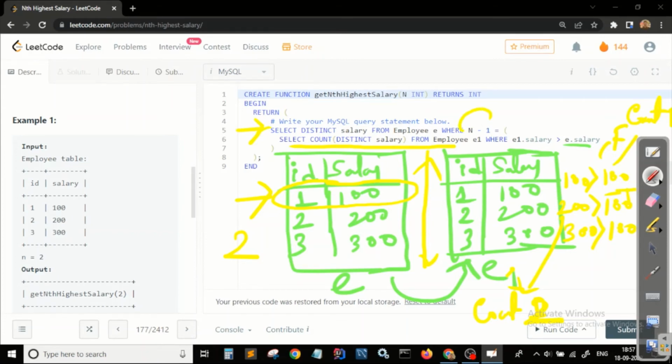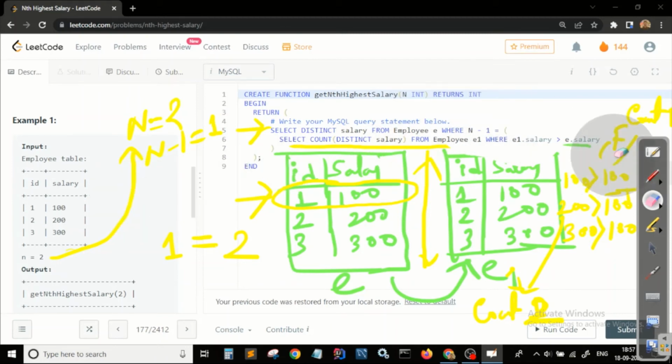So from this query we got the count value 2, and now see this condition here, n minus 1. What is n given? Our n is given as 2, and if you do n minus 1, what will we get? 1. So now check this condition: 1 equals 2. I'm talking about this condition: n minus 1 equals this query's result. So it is false. It will not return anything.